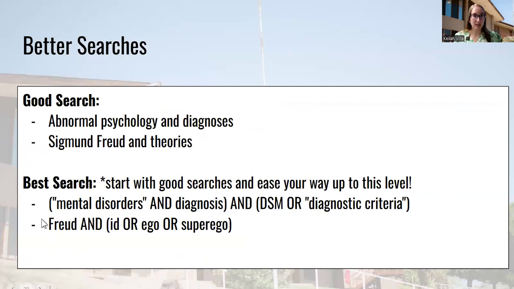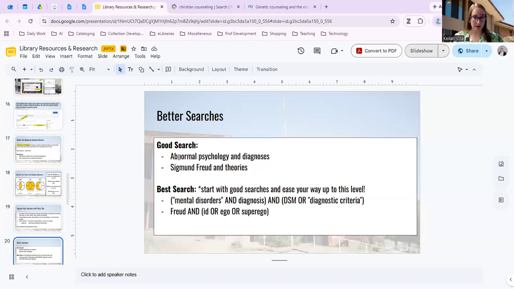But you'll see some of those things that I mentioned before. Having words that are similar in parentheses. I'm looking for exactly the term mental disorder, so it's in quotes. And then I have "and" in between because I'm looking for both sets of these words. Same thing here, I've got Freud, and I want information about either the id, the ego, or the superego. So this might look a little overwhelming. We're going to take a look at what that looks like here in just a moment.